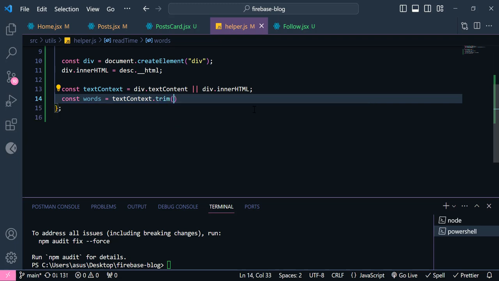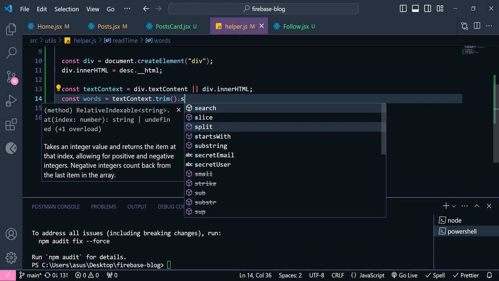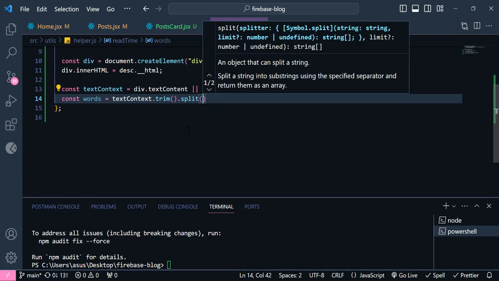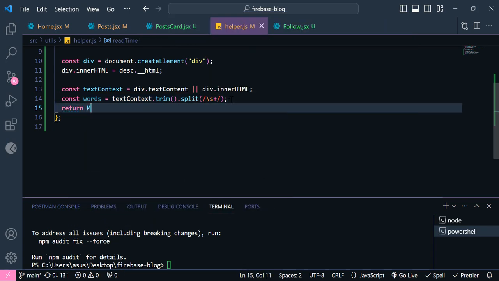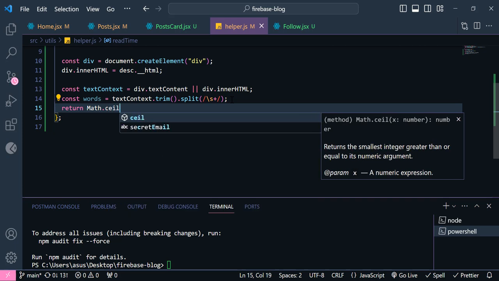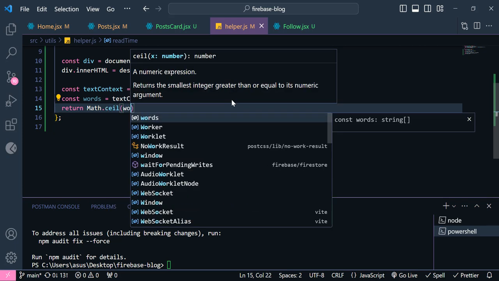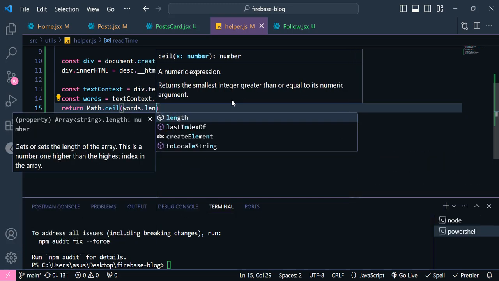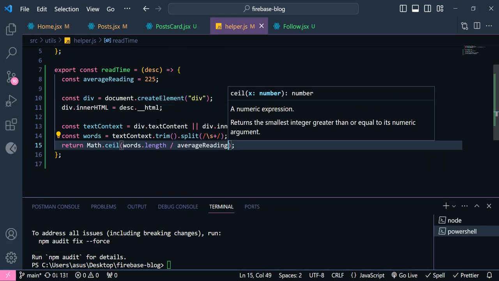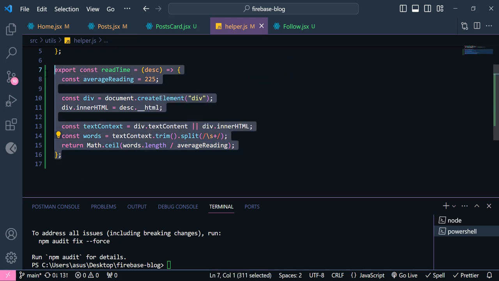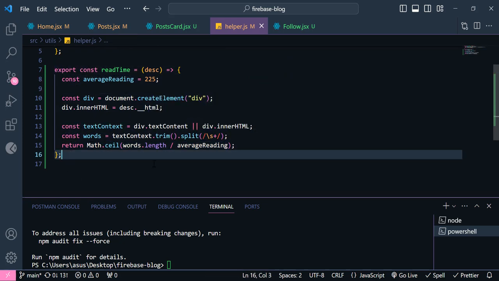It's a JavaScript function, and now we need to display that, and this is just regex. I get it from Google. Don't worry if you don't understand it. We are going to just return Math.ceil, and inside here we are going to say words.length divided by reading time. Okay, and this is how you can calculate our reading time.